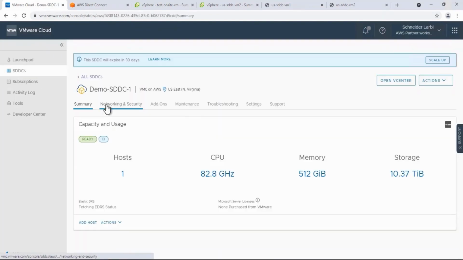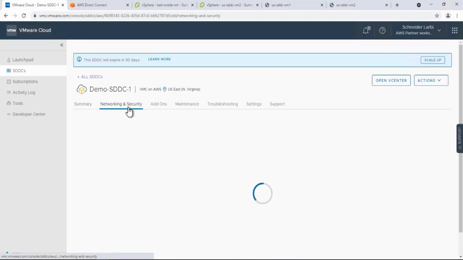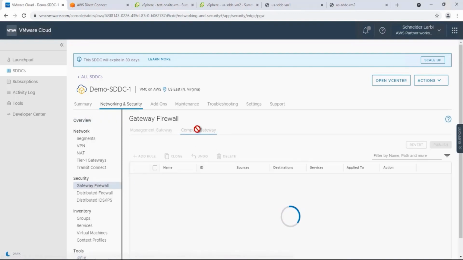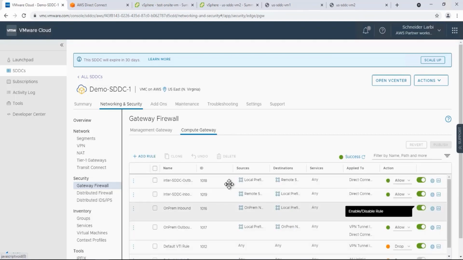One call out is that to let this connectivity work, you have to go into each of your SDDCs to create the firewall rules to allow this connectivity to happen. In my case, if you come to networking and security, it's loading, and if you go to gateway firewall on the compute gateway, you can see that I have created rules for inter SDDC traffic. Now this console is taking a while to load, so let's get it to load. So this is it. You can see the inter SDDC outbound and inbound, and I have created my rules.